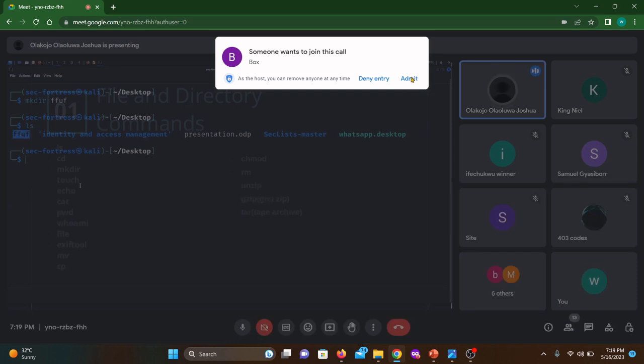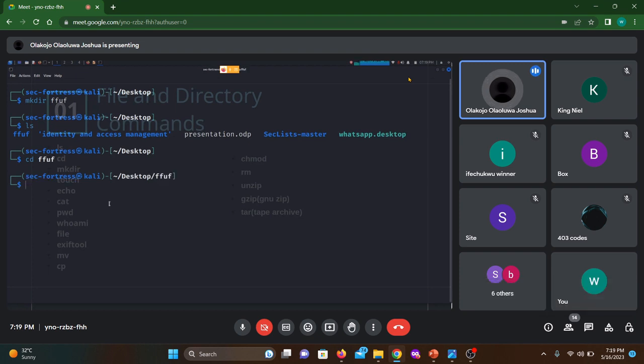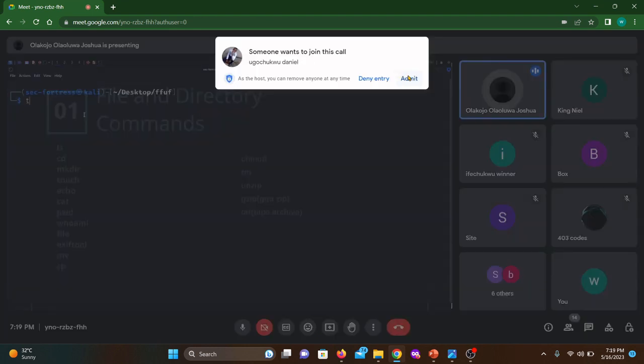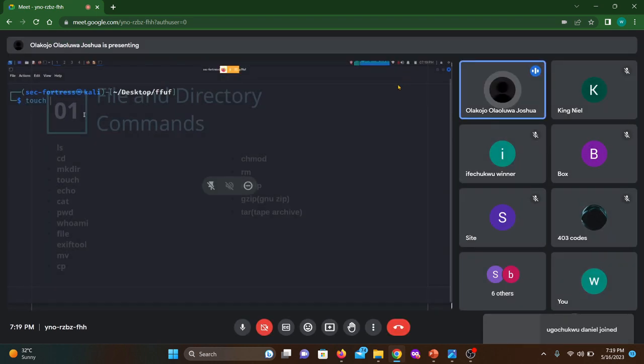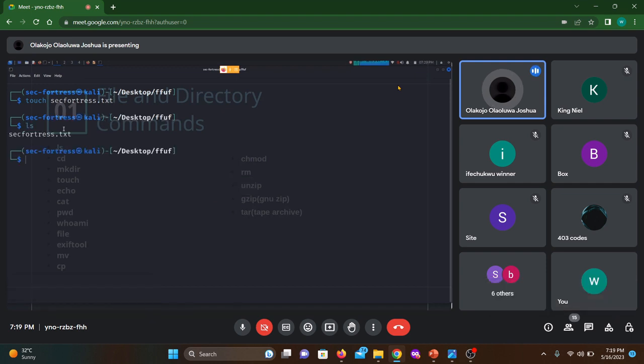The next command on the list, okay, I'm going to cd to FFUF. I want to create the rest of my files inside that directory. The next command on the list is the touch command, which is used to create empty files, any .php, .html, any file. So I'm just going to create a txt file. I can name it touch secfortress.txt, and then click enter. And when I click ls, I can see secfortress.txt right over here.